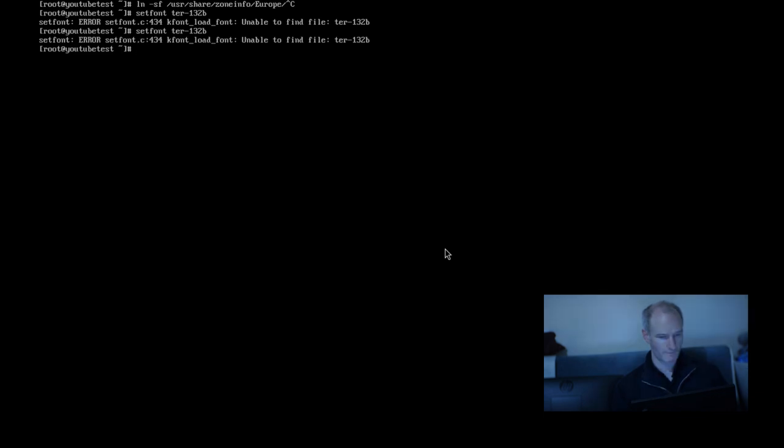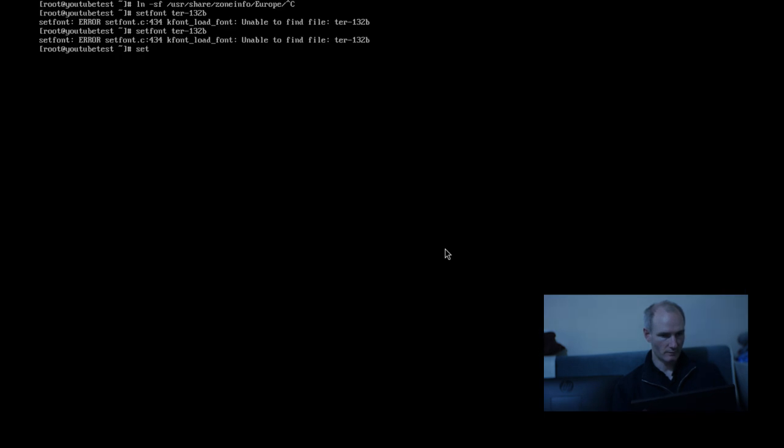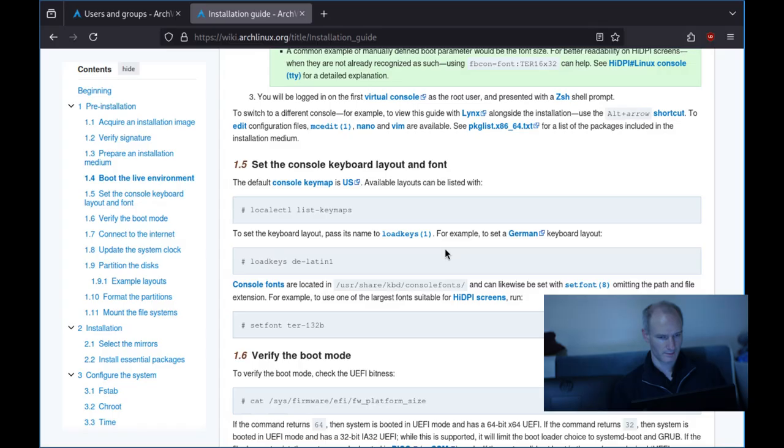Unable to load. Okay. So I guess we need fonts. Set font, what have we got? Oh my god. Okay. This is going to have to be really small. Whatever. Okay, user share, this is where we find fonts. Set font user share. This is a good start. Not KB console. I hope I'm doing this right.